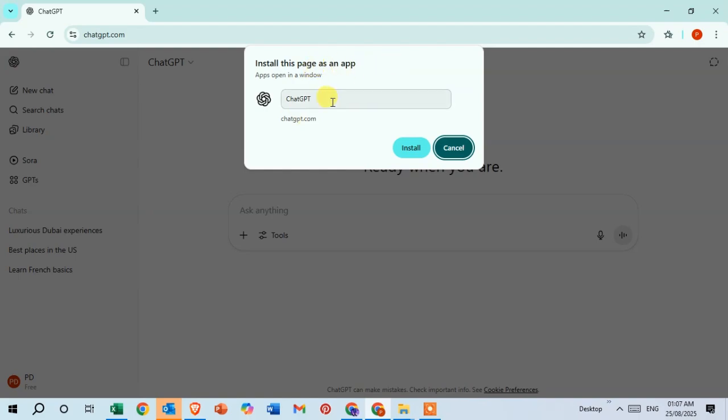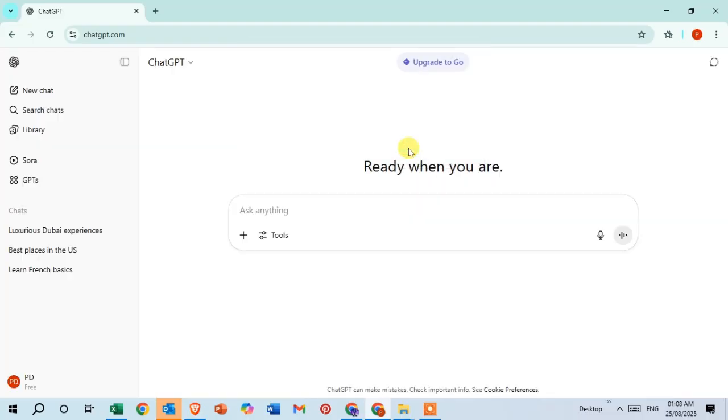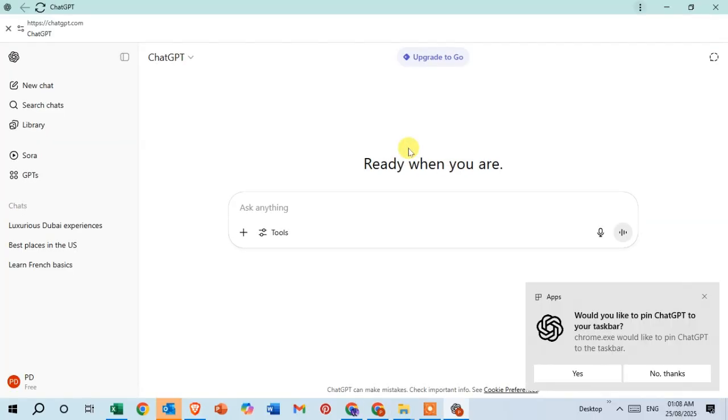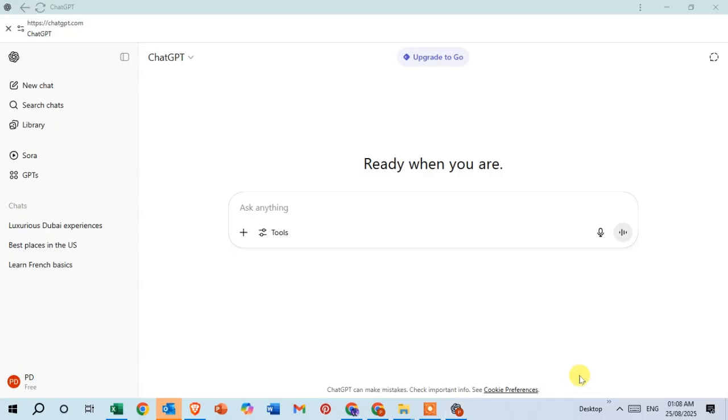Okay, ChatGPT. If you want to edit this name, you can edit it here. After that, click on Install, and that's it. Your ChatGPT app is installed on your Windows 10 laptop. Would you like to pin ChatGPT to your taskbar? Just click on Yes, and that's it.